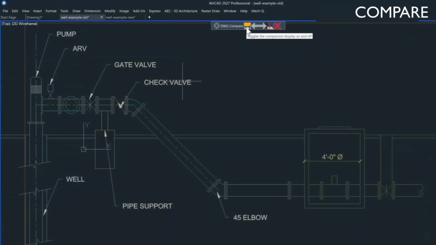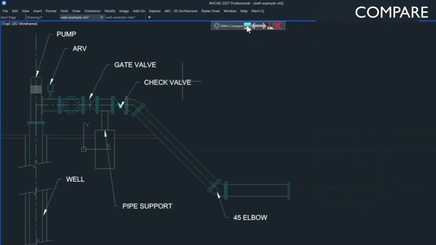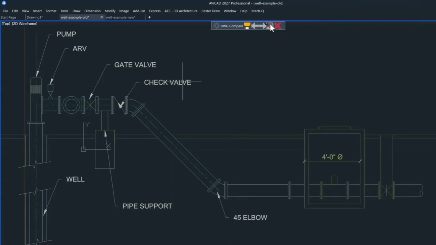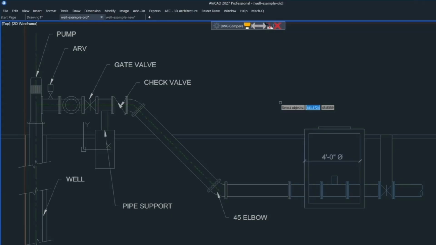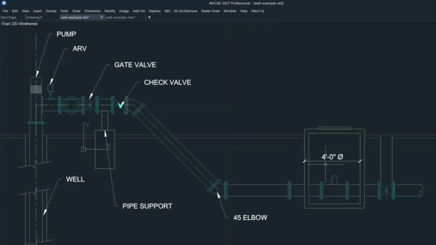Have you ever received a new drawing and wondered what's changed? The new compare command makes it easy to identify additions, deletions, and modified objects between drawing versions. Instead of manually reviewing drawings side by side, AViCAD can automatically highlight the changes for you.